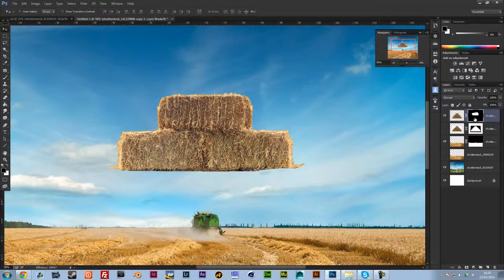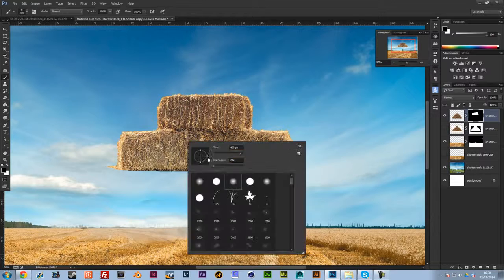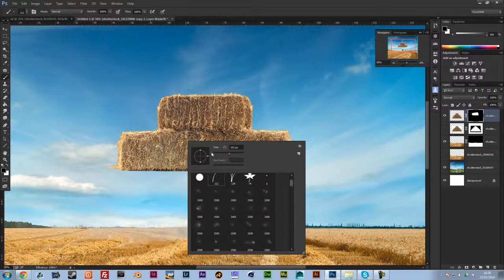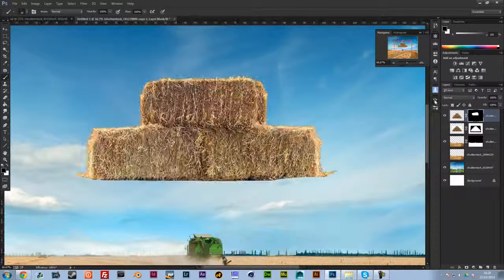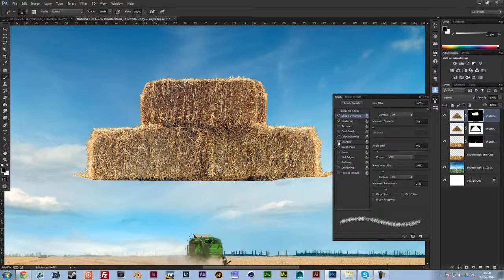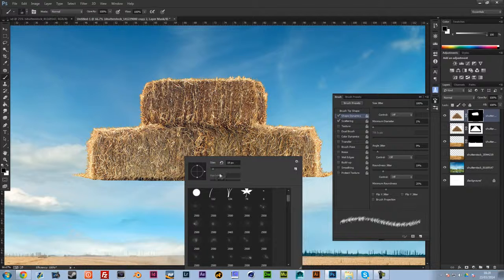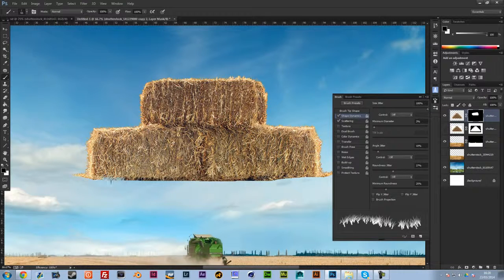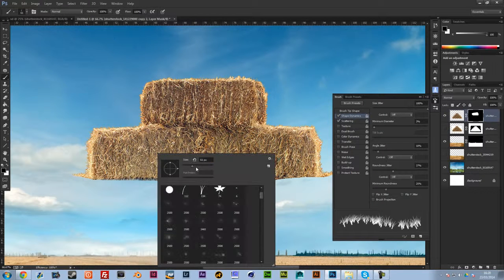So then with the mask, we can get our grass tool. Go to your brush settings over here. If you don't see this, go to window and then brush. Take off color dynamics and transfer. Or you can use this one here. Same again. And just you can rub out the bottom. Increase the size possibly.